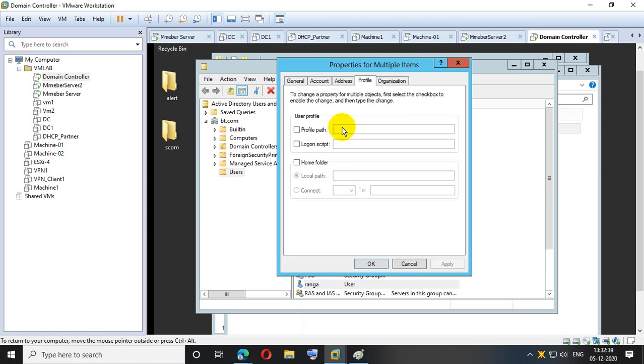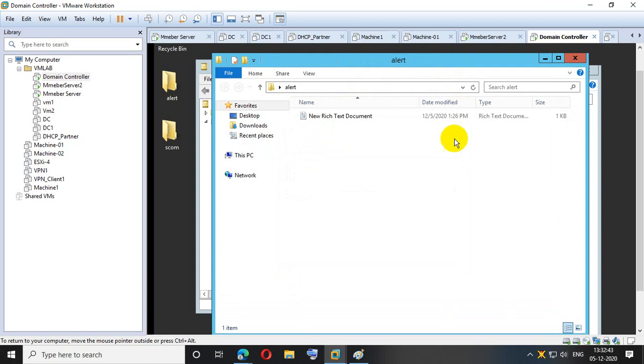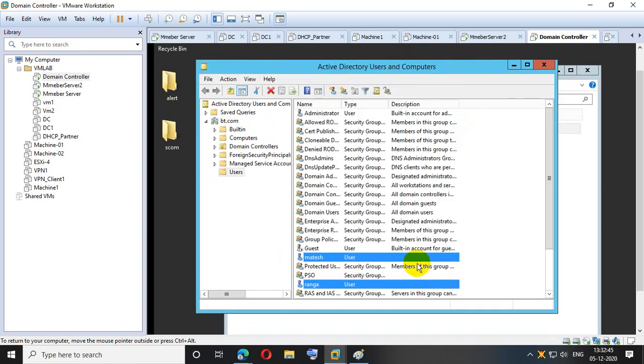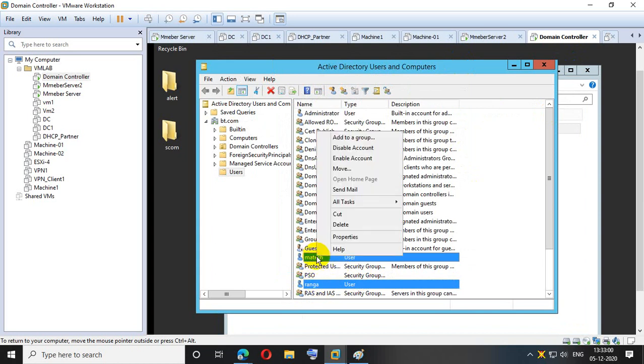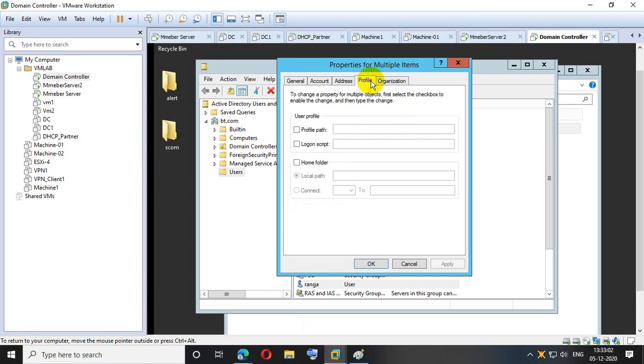But is it possible only with more than one user? Even we can give it to one user. I am selecting more than one user, like you and Mantesh. If you want an individual, only one person, select only one user instead of two. The option is for multiple users. I am selecting multiple users, then go to the properties, from their profiles.